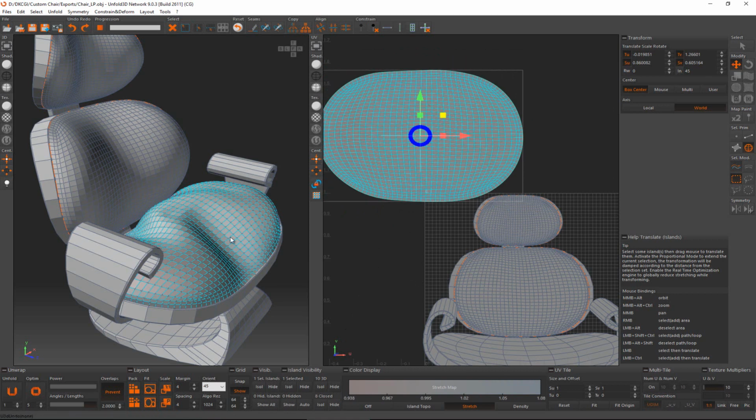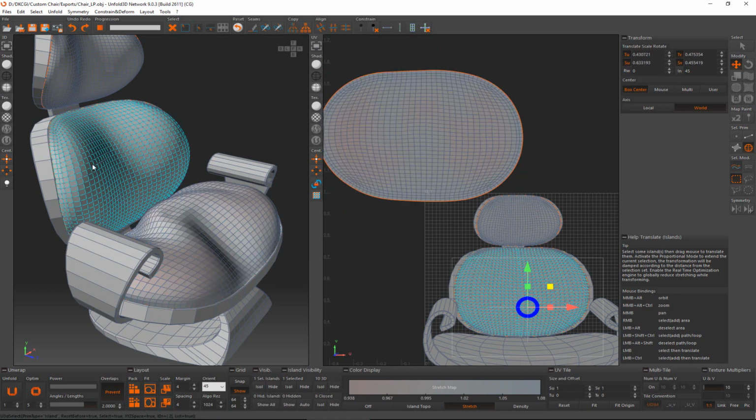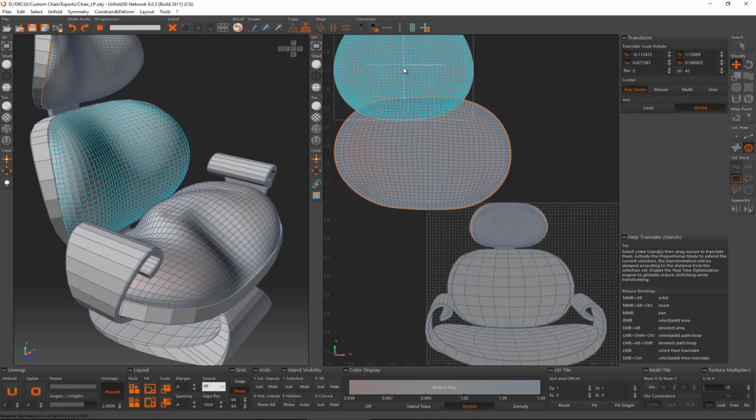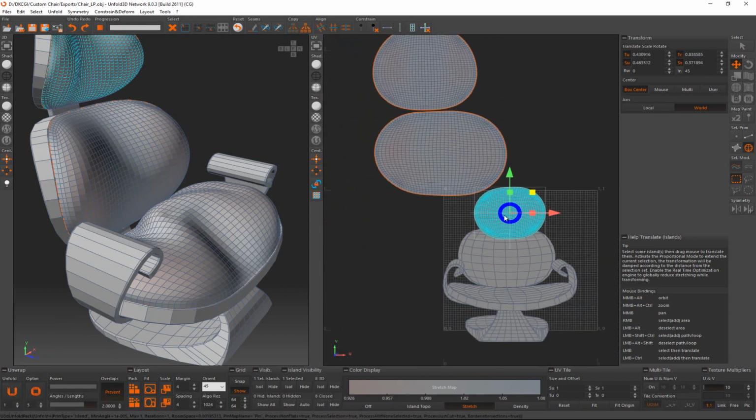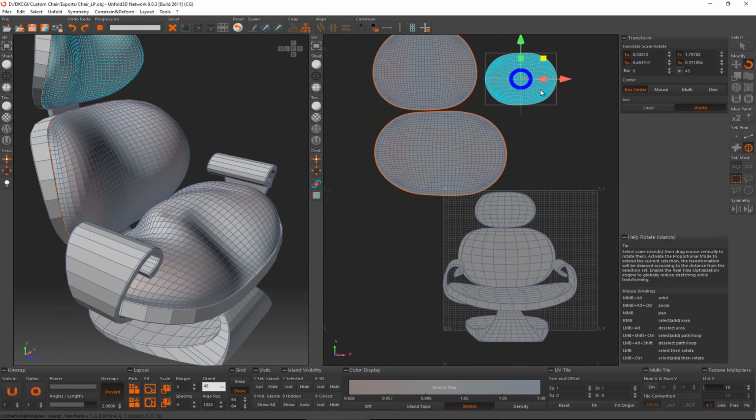Once I have that done, I can click on the one above it, click on unfold again, and just like that, this has been unfolded. Click on unfold again and move it to the side again, like so.